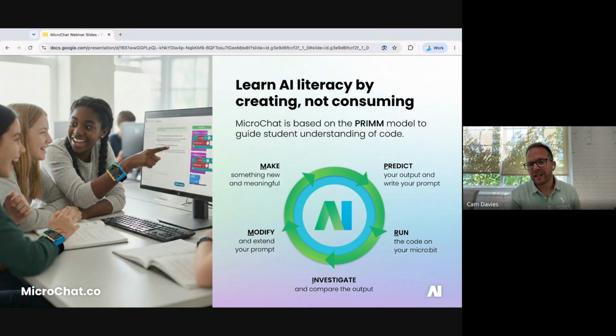So MicroChat follows a model called PRIM, and that stands for Predict, Run, Investigate, Modify, and Make. As MicroChat is ingesting that text prompt, taking that student idea and turning it into code, it's going to turn it back to the student and ask them, what do you think is going to happen? Run it, watch it, investigate what happened. Did it match what you thought?